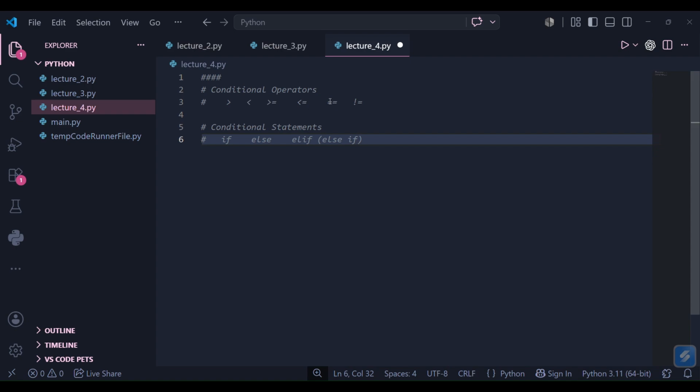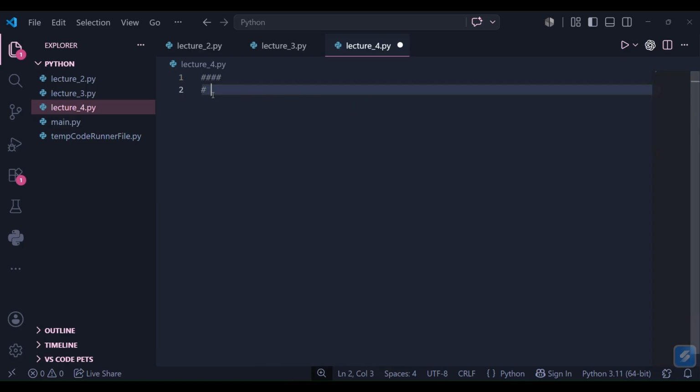Think about the logic. Any number divided by 2 with a remainder of exactly 0 has to be an even number. If the remainder is anything else, it falls straight into the fallback else block to show it's odd, right? So try writing that yourself. I will write the question here: even or odd checker. Take an input from the user, check if it's even or odd, and then print the result. Very simple using the if-else statement.